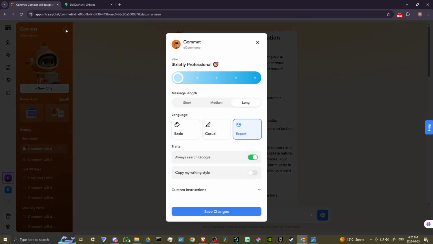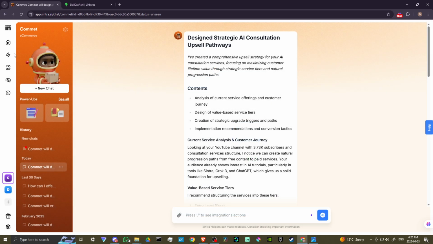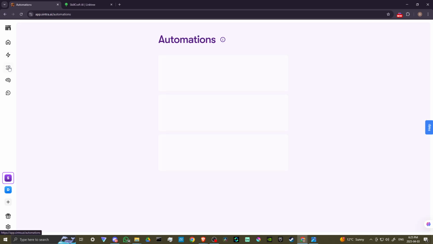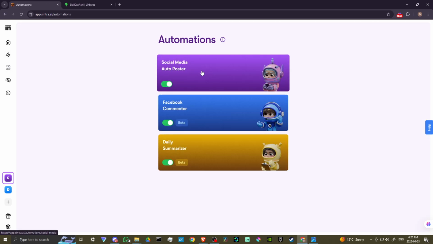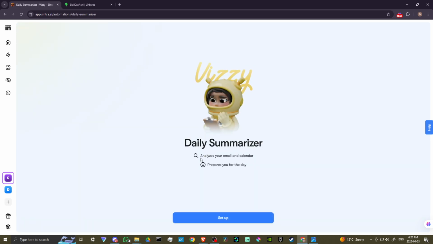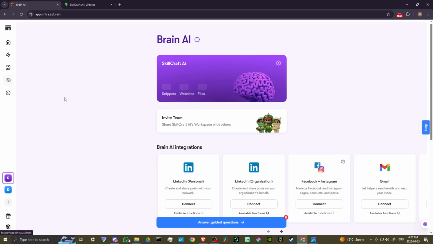We have our settings cog here, so we can modify how our AI employee responds to our queries. We have our automation section. Here we can set up our social media auto poster, which is really fantastic. We can set up our Facebook commentary, and we also have a daily summarizer that can analyze your email and calendar and prepare you for the day. So that's really cool. And let's take a look at Brain AI.